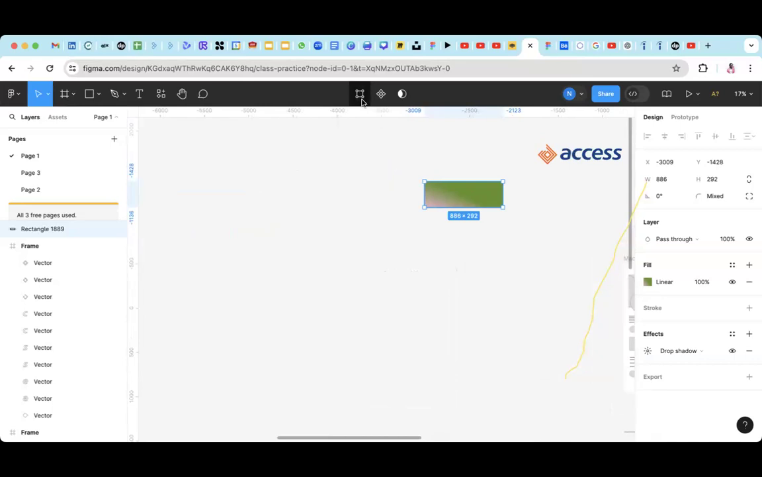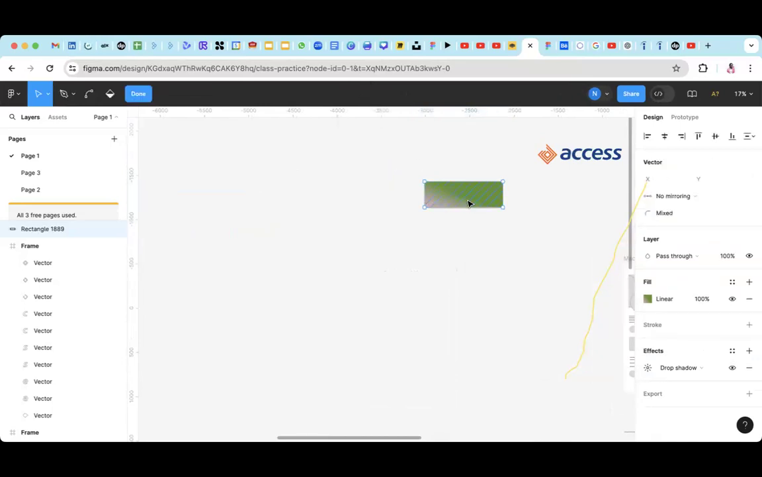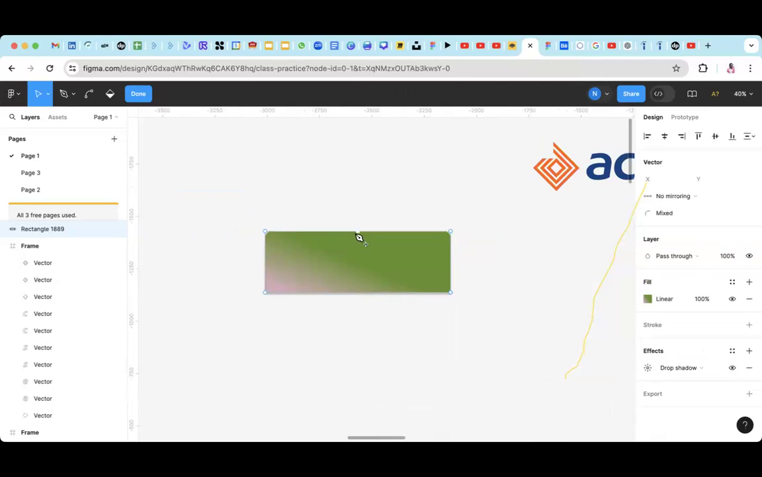Okay, so this one is to help you edit. You can edit objects. So you can come here. This is the pen tool. You can come and edit this shape. You can edit this shape. Some people use this to create logo as well.